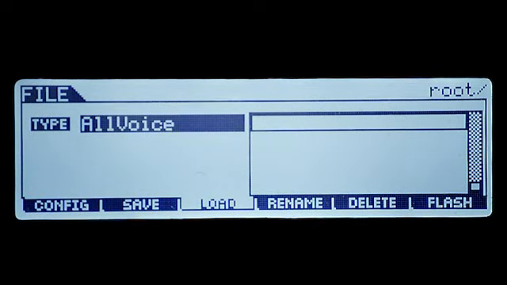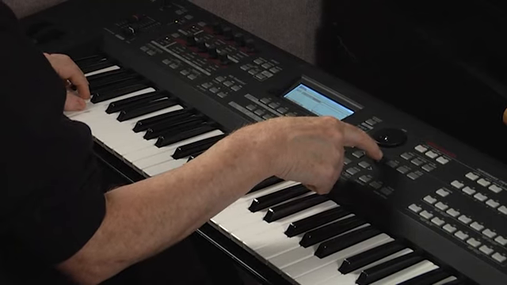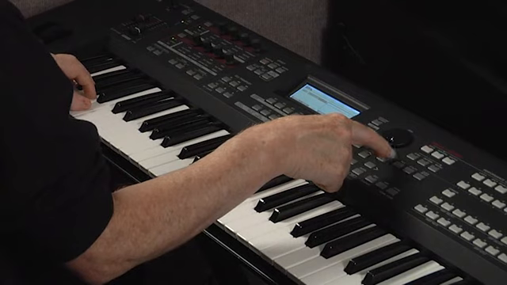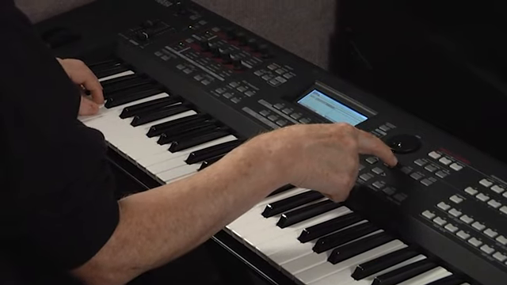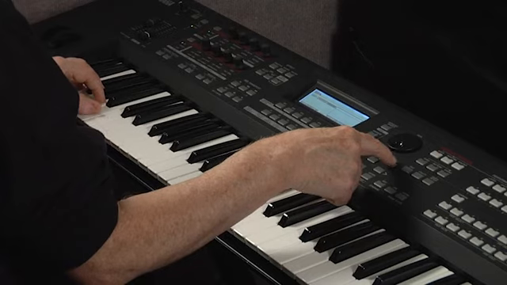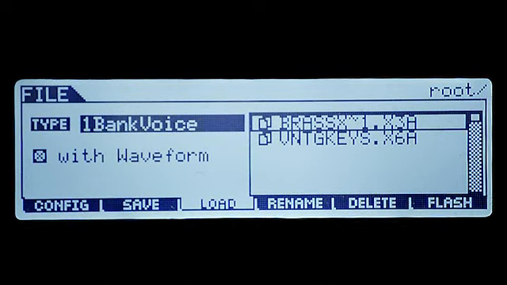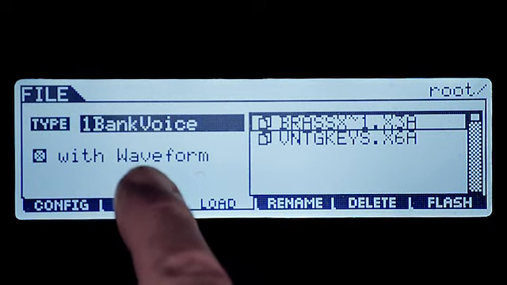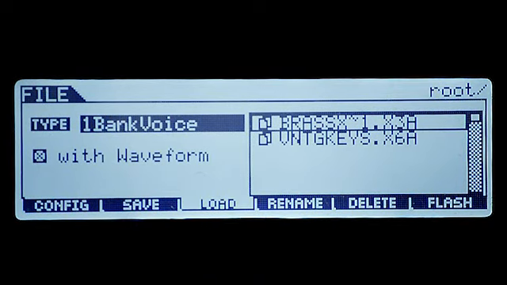Now, all voice means that it will load all of the voices, but it won't load things that you set up like system settings or sample settings or songs and patterns. It will just load the voices in the library. Now you have a type called one bank voice. This is for, let's say, you want to take the library, and even though it's designed to load automatically to user bank 3, you say, I already have something in user bank 3, I'd like to load it to user bank 2 or 1. So you can use that mode to do that.